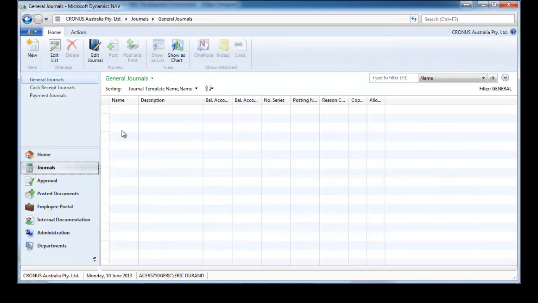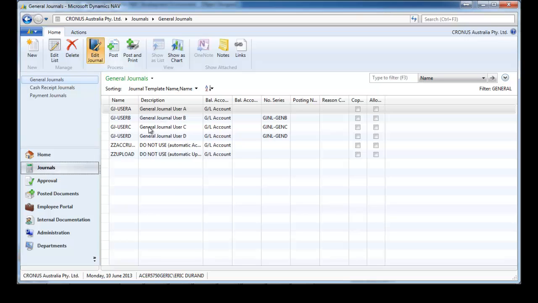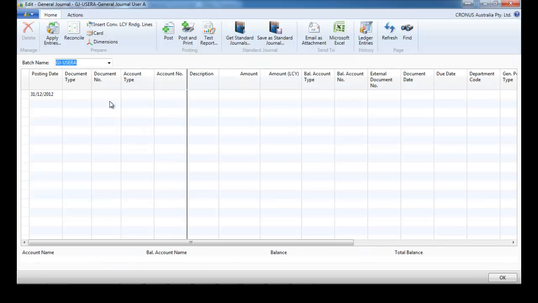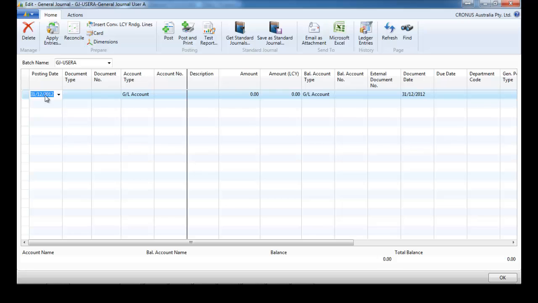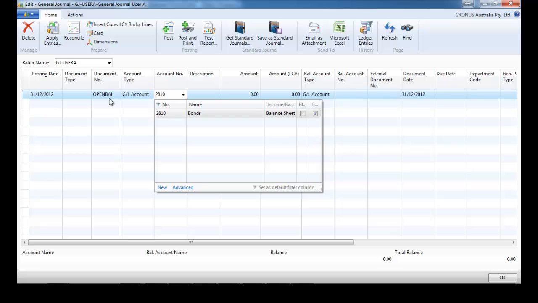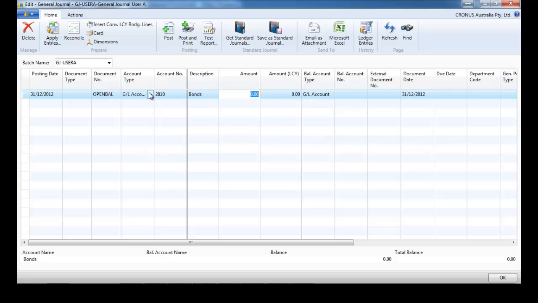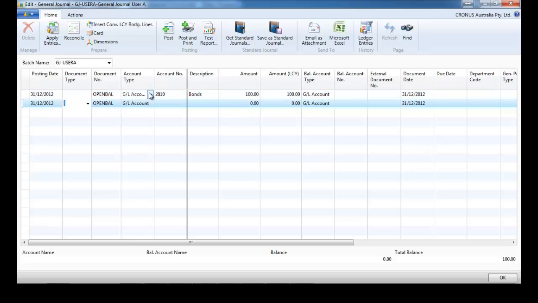So first, let's go to a general journal, and we're going to enter opening balances for the 31st of December 2012. Let's say our project starts in January 2013, so we select the day before.